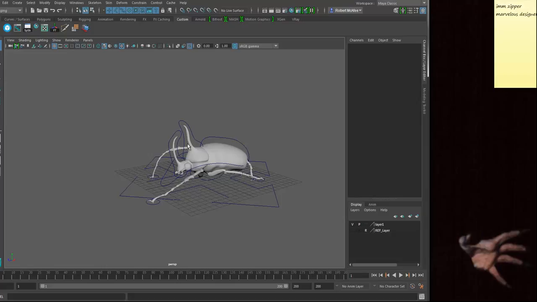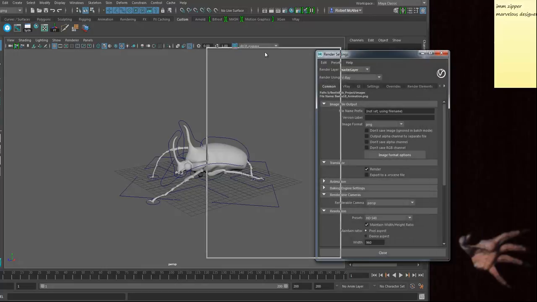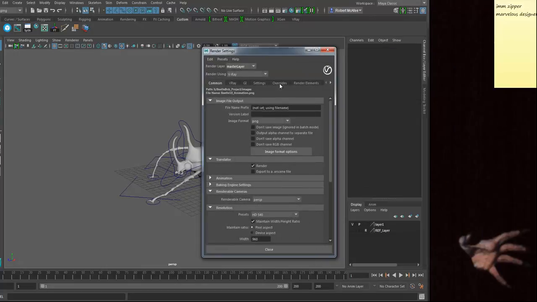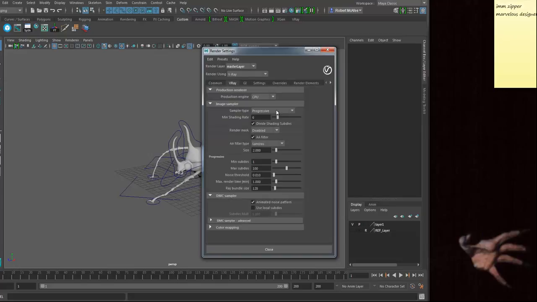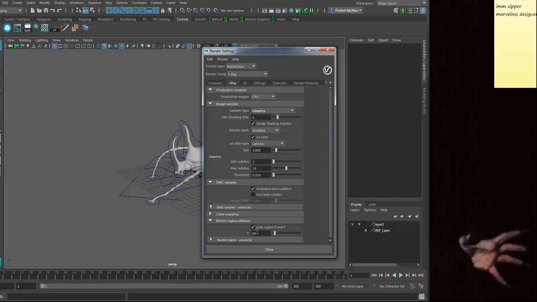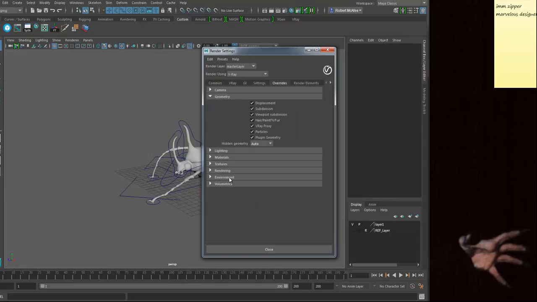Now, what I want to do is get a picture in the background. In V-Ray, let's see what I have here for overrides. I've got viewport subdivision on. Okay, cool. What else do I have over here? V-Ray. I've got progressive renderer on. I'll probably switch that to adaptive, and I usually put this on 32, and I notice it goes just a little bit faster. Okay. Back here at overrides.